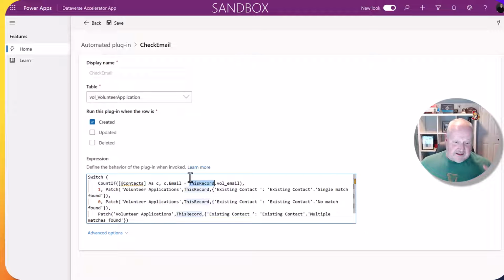Anyways, that basically would return the number of emails that match in contacts to the email that we would have keyed in that field. And then depending on whether it's one, multiple, or no matches at all, it updates accordingly, going through how many it returned. So pretty straightforward switch patch statements. I don't want to get too deeply into Power Fx in this particular video, but that's the gist of it.